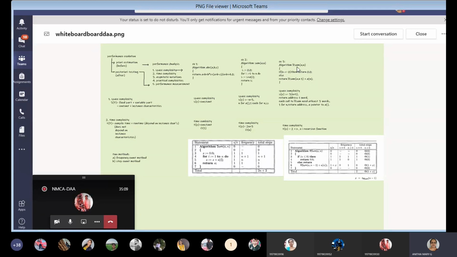Algorithm RSum, that is recursive sum, a comma n. If n is less than 0, then return 0, else return RSum of a comma n minus 1 plus a of n, and close it.